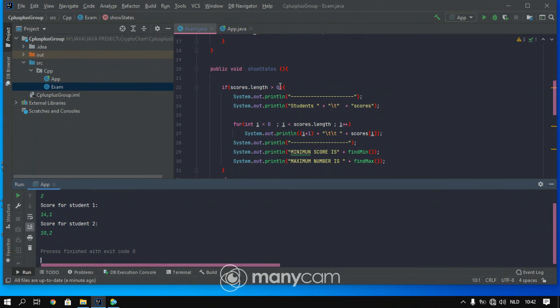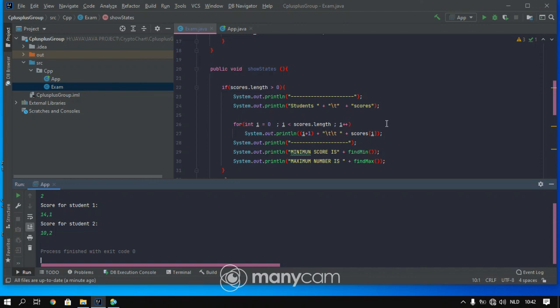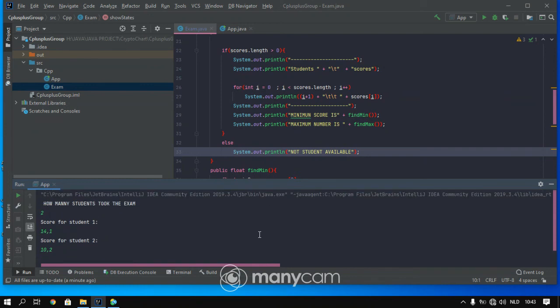We made it so scores is smaller than length. After that, just print something for me. Student score, we got that 0. I smaller than scores, i plus plus, and here system out print line i plus 1 plus. What I've got there, scores i. After that, scores i. No, it's really... Should work.